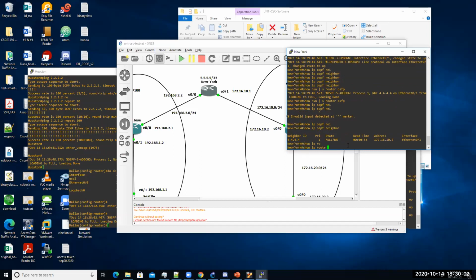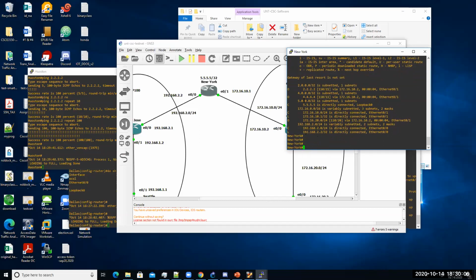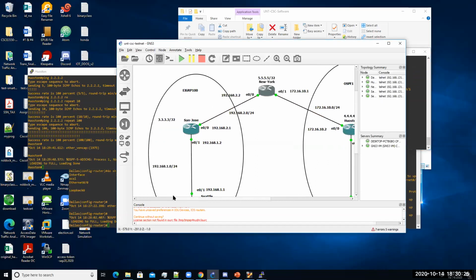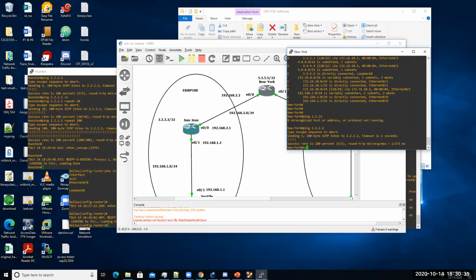Now I can see the show IP route routing table in the New York router. So you can see that 2.2.2.2 is here. So I can ping the network from here. Okay, so this side was supposed to be OSPF, which is already configured. Now let us go and configure the EIGRP on this side of the New York part. So let's go to the New York device and configure the EIGRP.